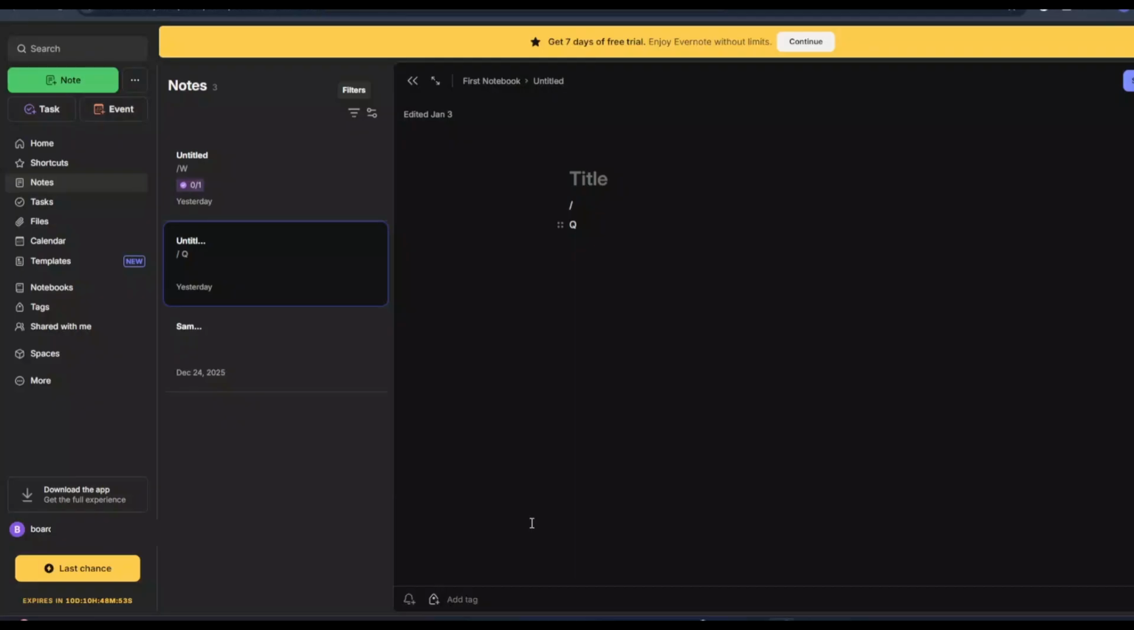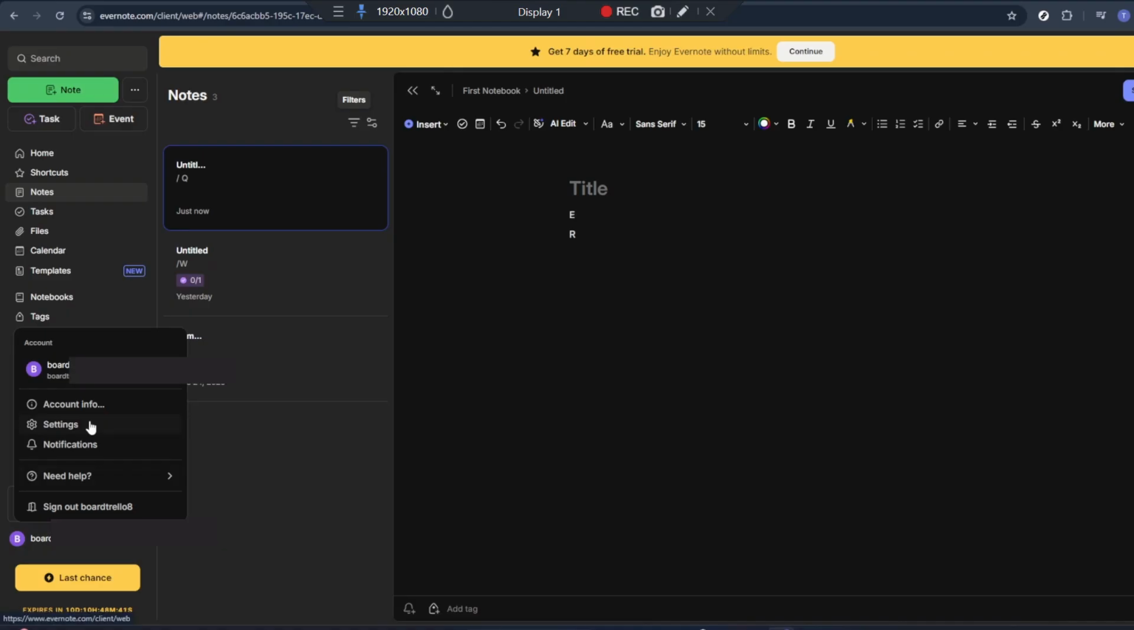First, open Evernote on your computer and make sure you're signed in. Look down in the lower left corner of the app window and click on your profile area. It usually shows your account name or initials. This is where Evernote keeps all your account and application settings, including the options for import folders. When the menu opens, click Settings.